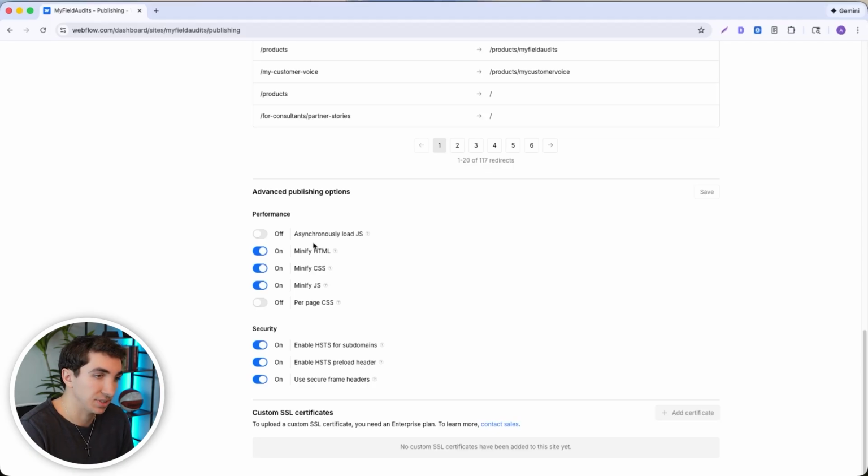When it comes to asynchronously load JS and per page CSS, take that up with your developer. It doesn't do as much for SEO purposes.